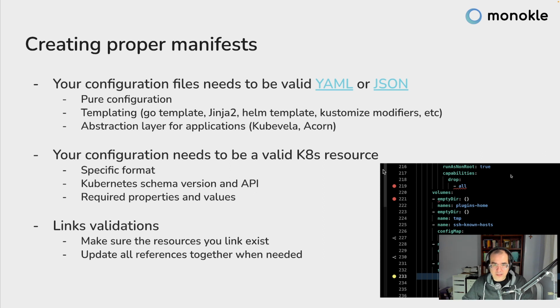The second thing is when you're using YAML or you're using JSON, actually it has to be YAML, but also it has to be a valid Kubernetes resource.